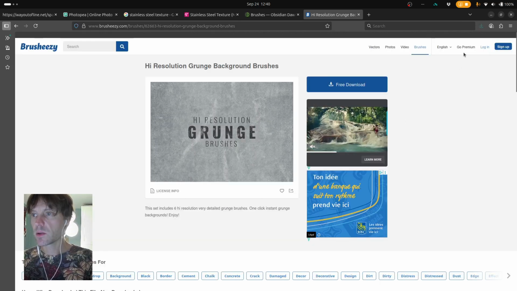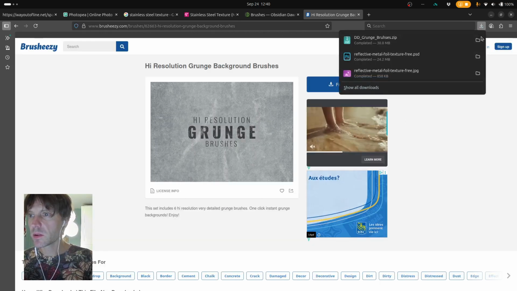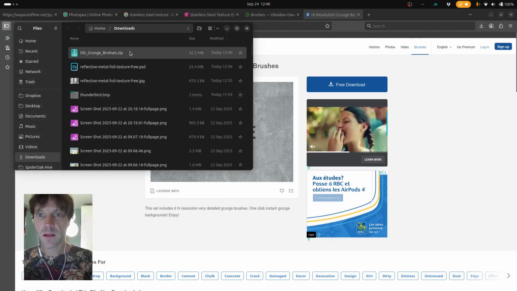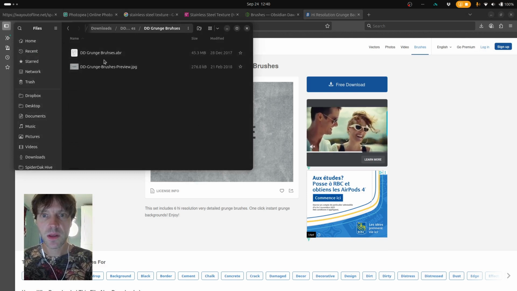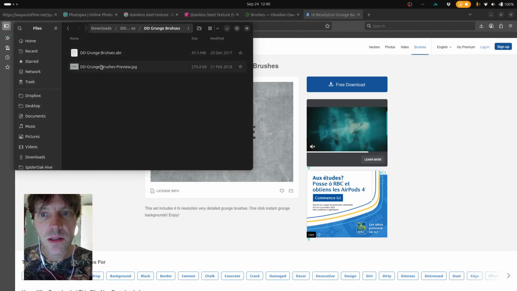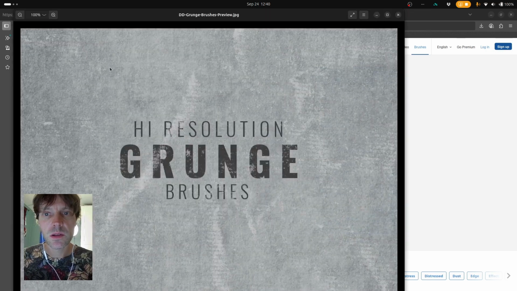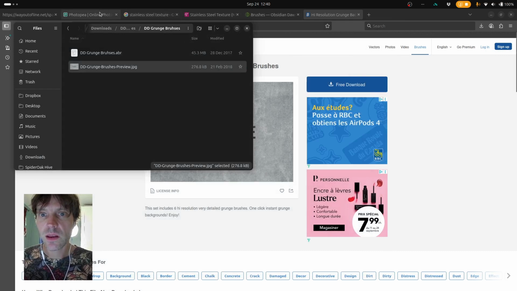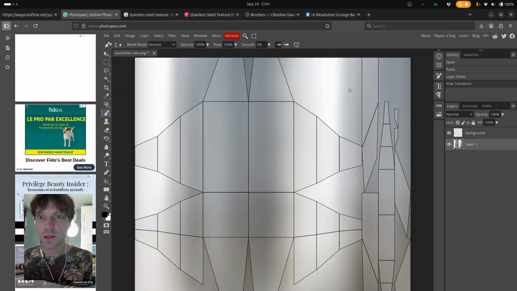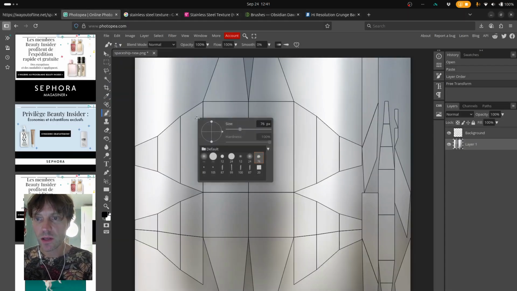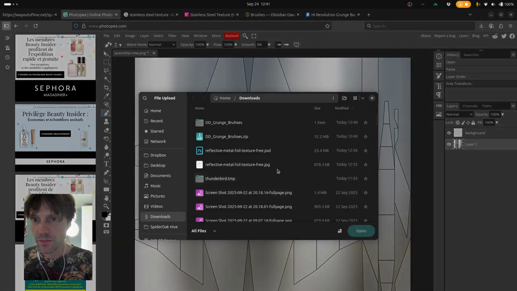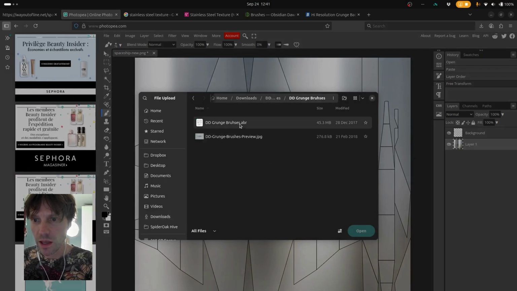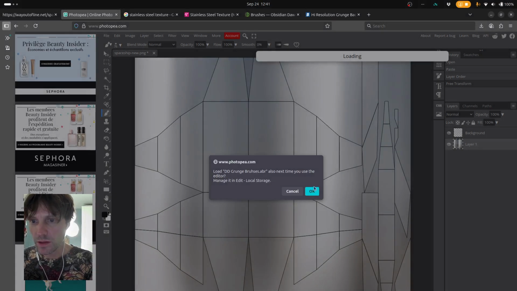Alright, so it said it downloaded something. This is a zip file, so I'm going to unzip this, go in here, it should be ABR files, awesome. This is a preview, which we could look at, cool. So let's try that in our fake Photoshop. I'm on brush, right click, here, load ABR, and I'm going to select the ABR file from here, boom.